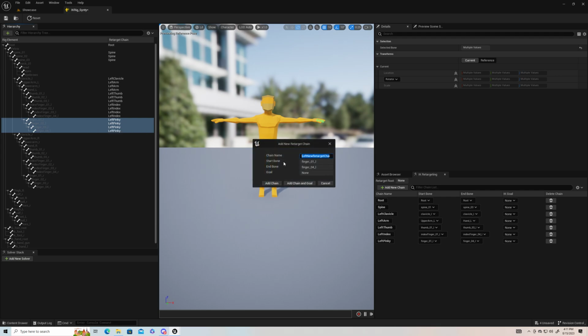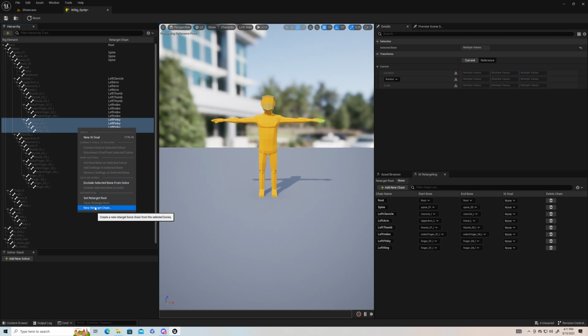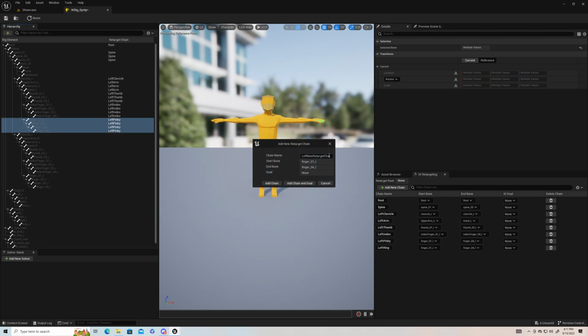Do another one. This one's going to be called left ring. Okay, make sure you spell these correctly. And then we're going to do one more. This one's going to be called left middle.